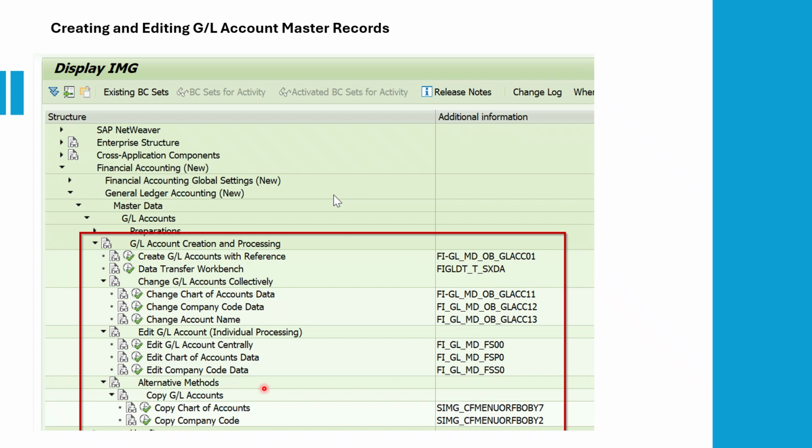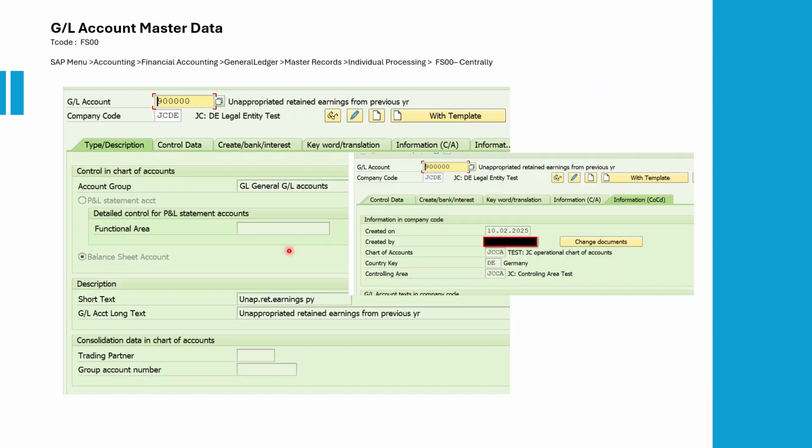Then you also have alternative methods where you can copy some GL accounts from one chart of account to another if you say it will serve your purpose, or even you can copy GL accounts from one company code to another. These are T codes OBY7 or OBY2. Now see here, I'm showing you centrally how the screen looks, just to understand, that it will have both chart of account data and company code data here, all tabs available.